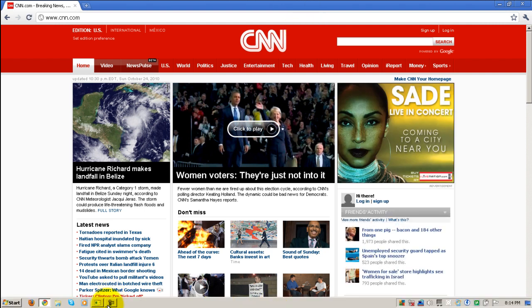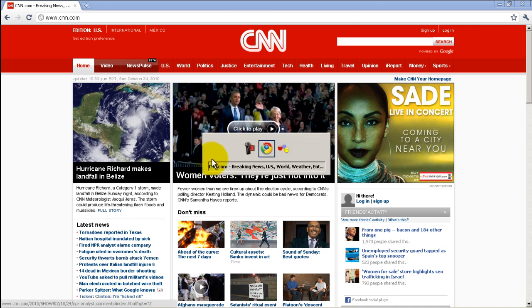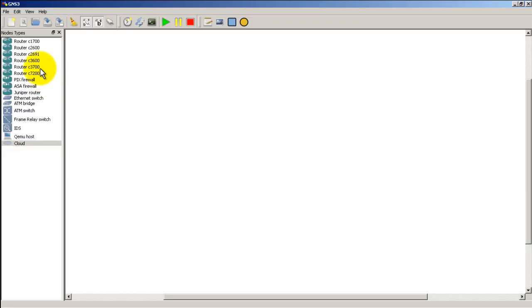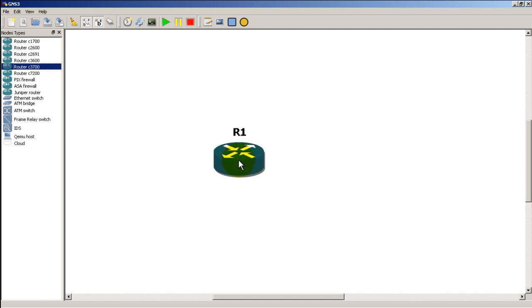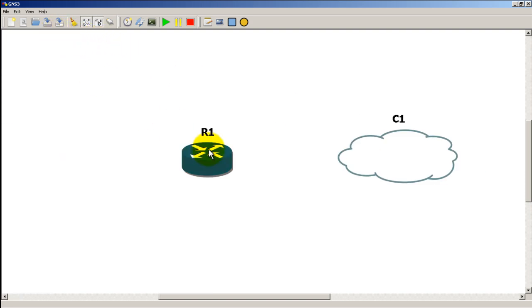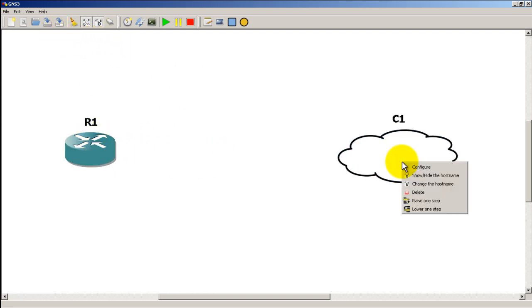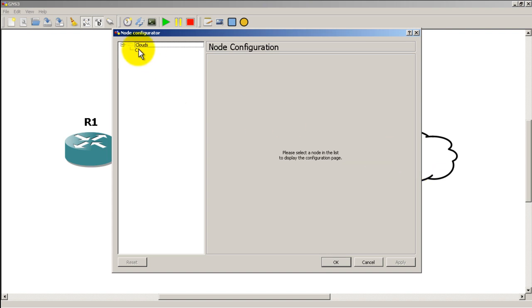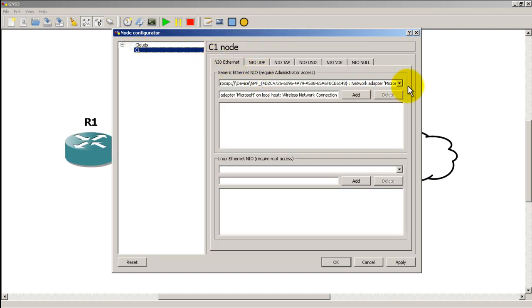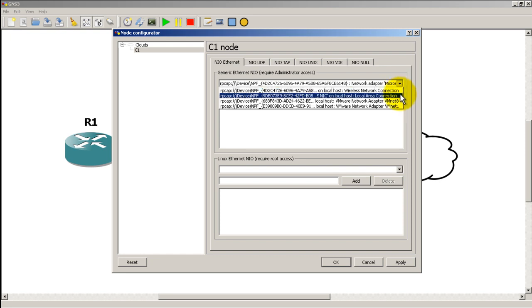So now what I want to do is go to GNS3, drag in a router, 3725 right there, but really it doesn't matter which one you drag in, and I'm going to drag in the cloud. I'm going to close out my node types, right click on the cloud, configure, C1, and then click on the drop down to select your local area connection, which is your Ethernet connection. If you're on wireless, you would obviously click on the wireless network connection, but for me, local area connection.